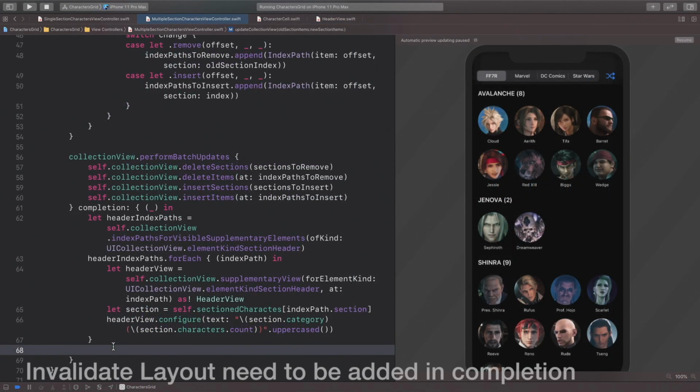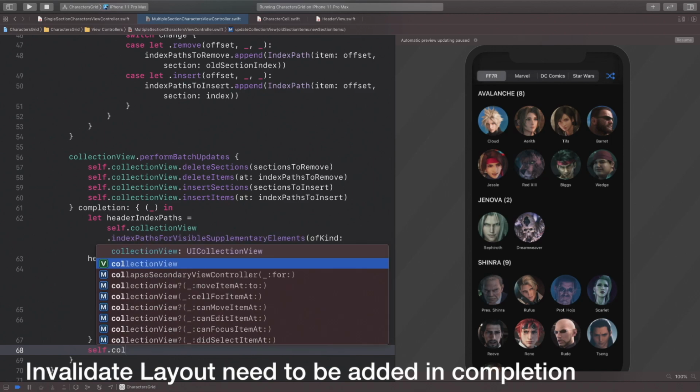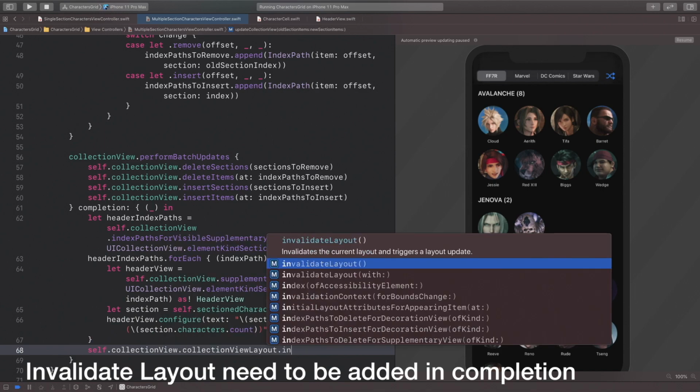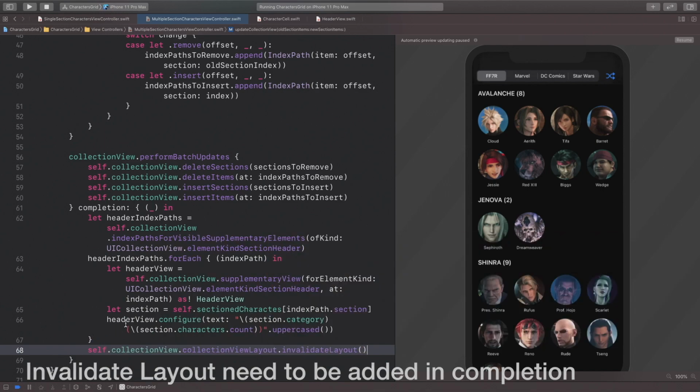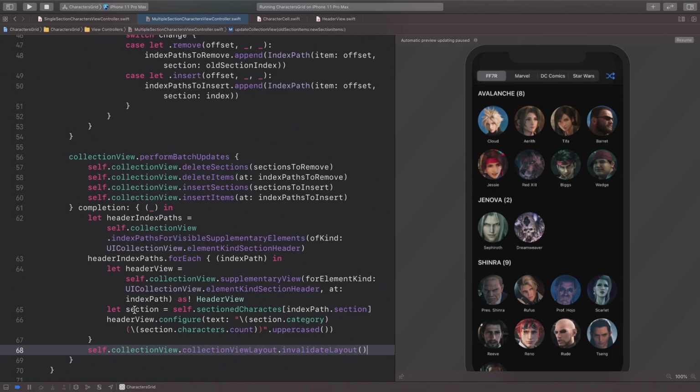Okay, so here after we set all the headers, we need to also invoke collection view layout, validate layout to make sure the headers are positioned correctly in the screen.